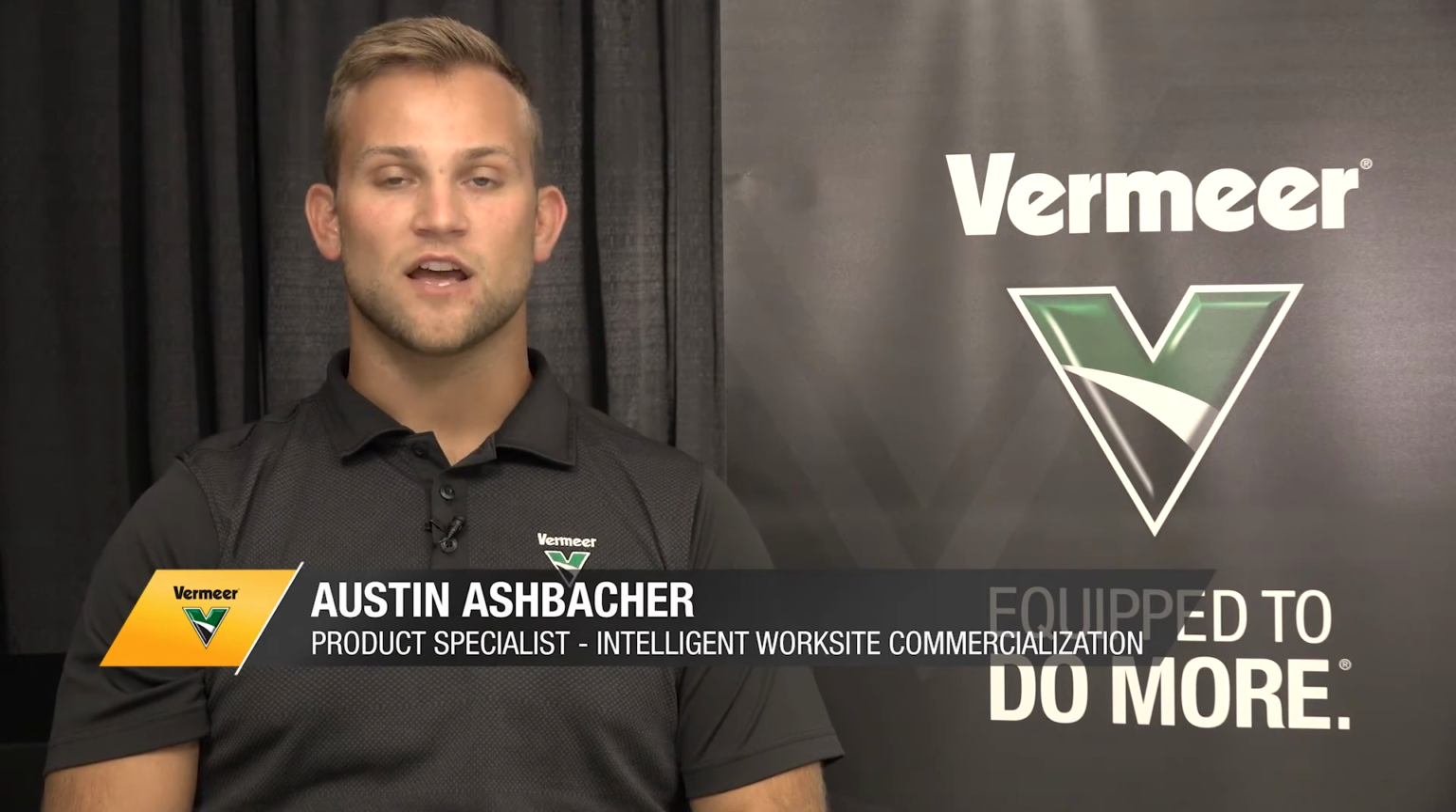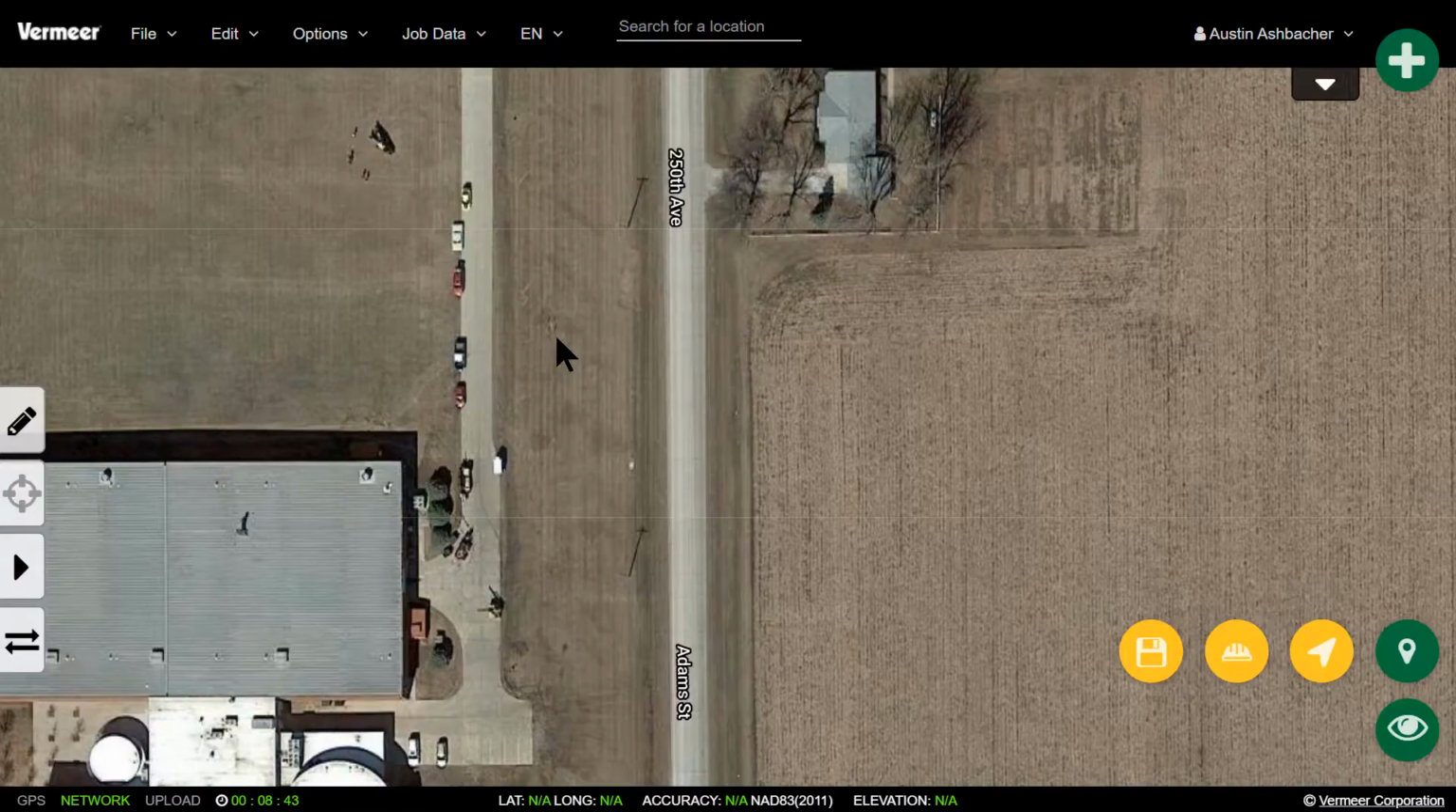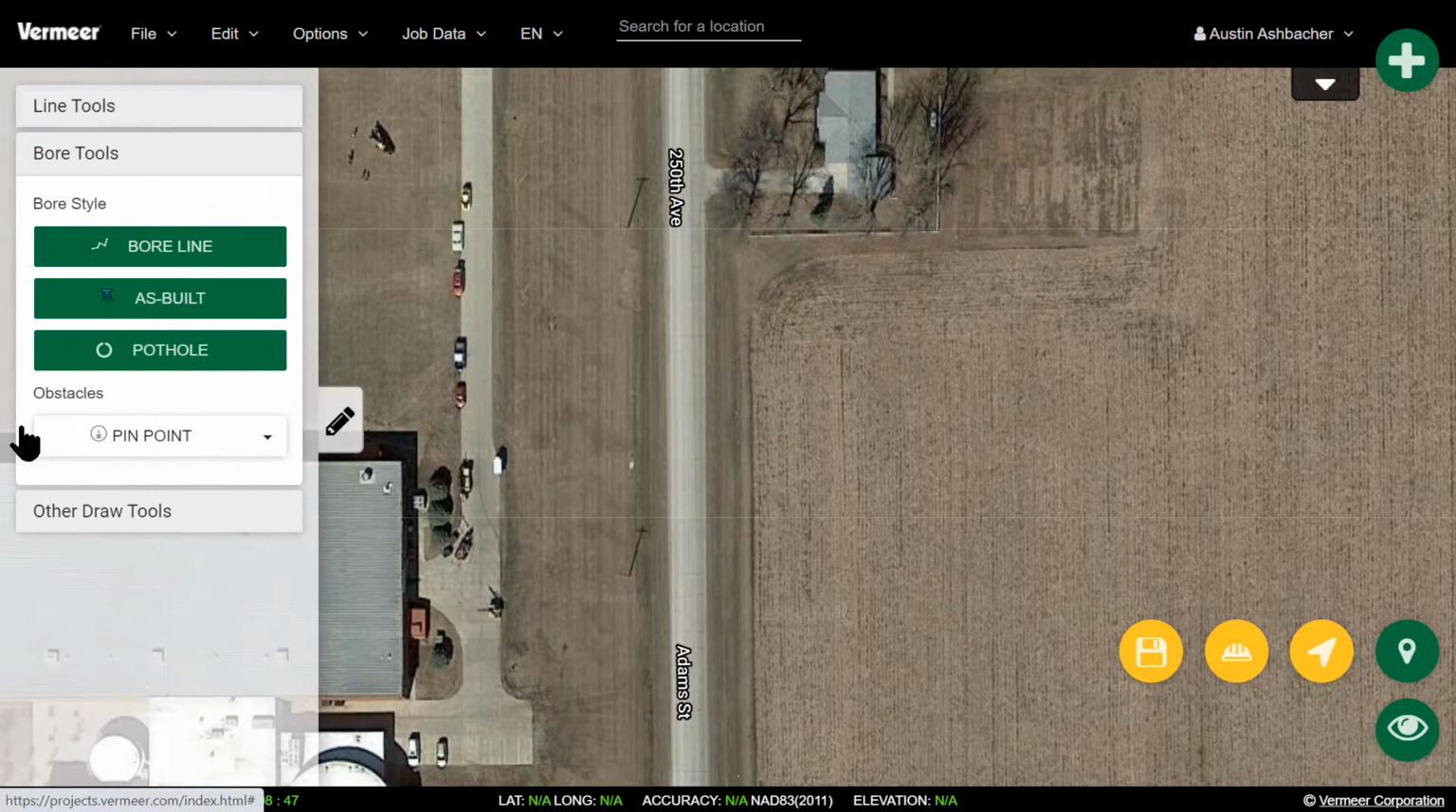Today I'm going to take you step by step through how to plan a utility in Vermeer Projects. So let's get started. To begin, you click the pencil tab on the left side of the screen. From here, you'll select Line Tools.